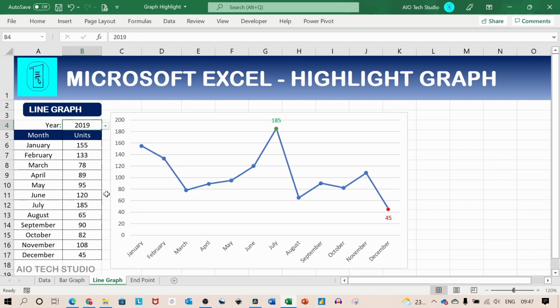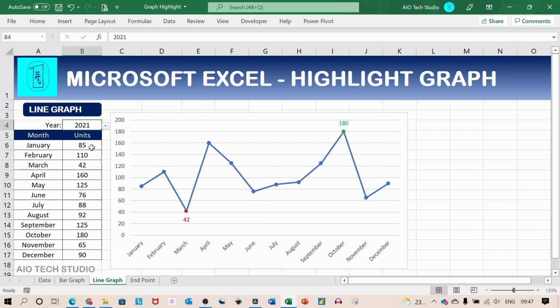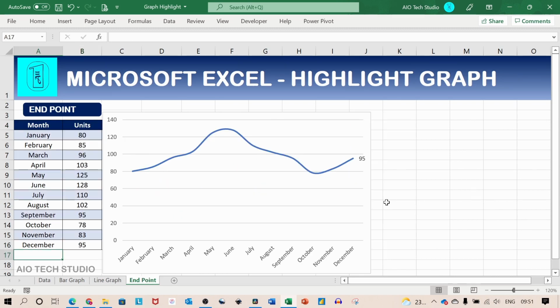In the second example, we will take a line graph and dynamically highlight the highest and the lowest point. We will also label these points. And the final example for this tutorial is the endpoint, where we'll be data labeling only the endpoint in the chart. But before we start this tutorial, here is our intro.